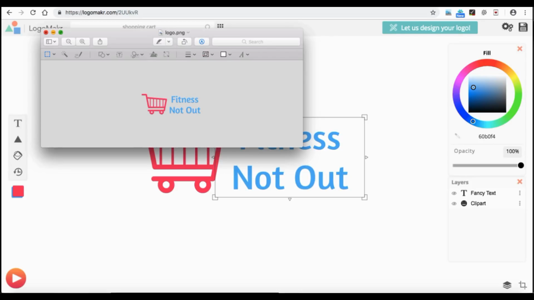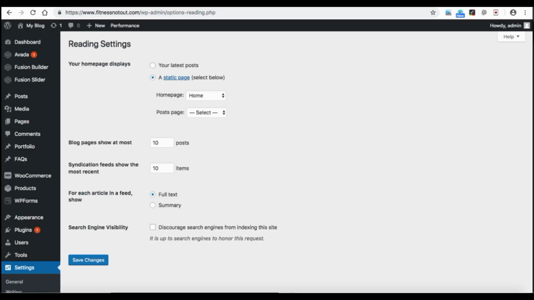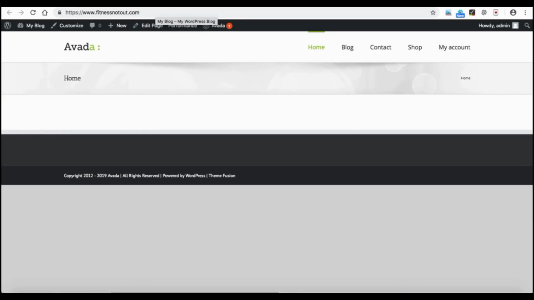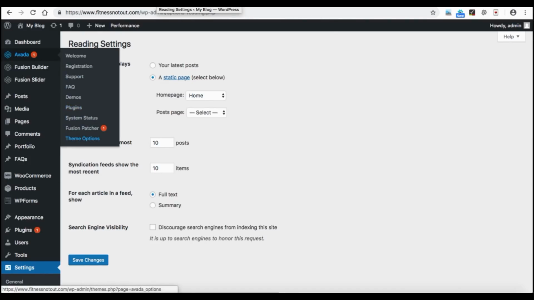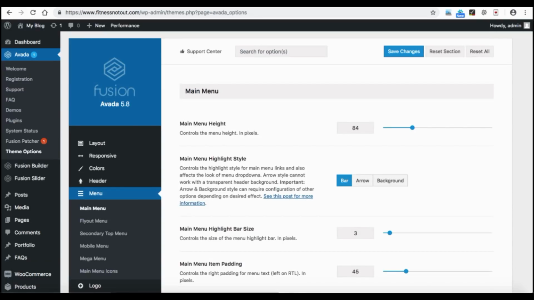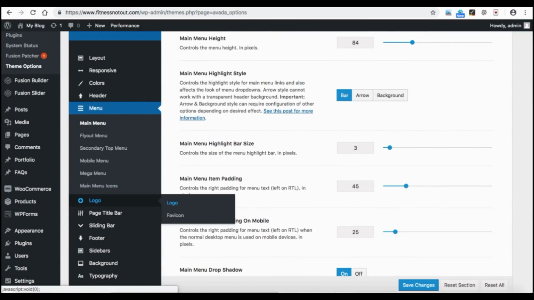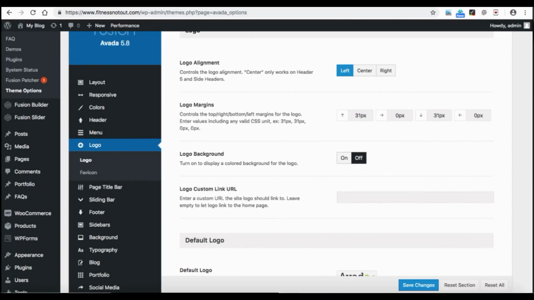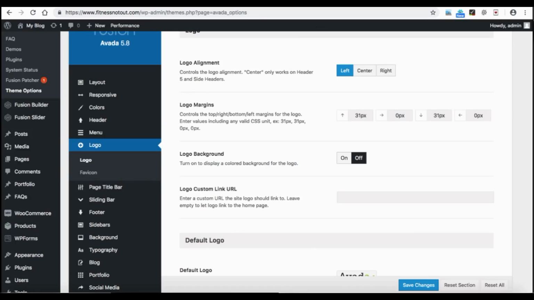Okay, now it's time to set the logo into our website. So how to set up the logo into our Avada based website? That's very simple. Go to Avada and then theme options. Here we need to navigate to this logo section, hit logo. Here it gives the position, like where do you want to display the logo, either in center of the header, on right or on left. Left is selected, that's why the Avada logo is showing on the left. So you can play with this option.